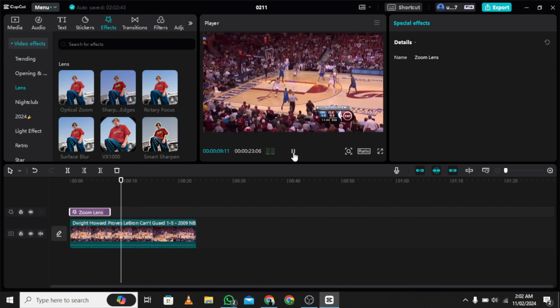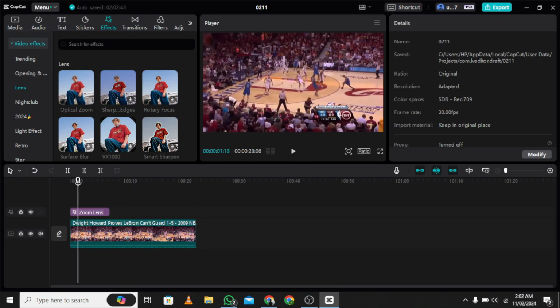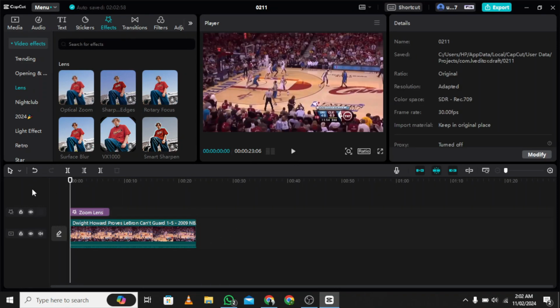8. Save the zoomed video using the Export button in the top right corner. You have learned how to zoom in on CapCut PC.